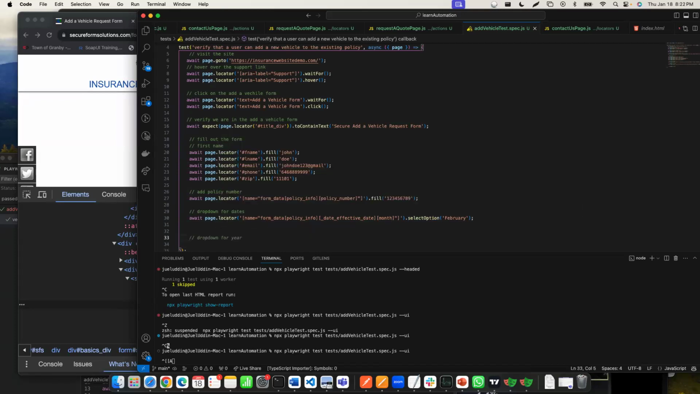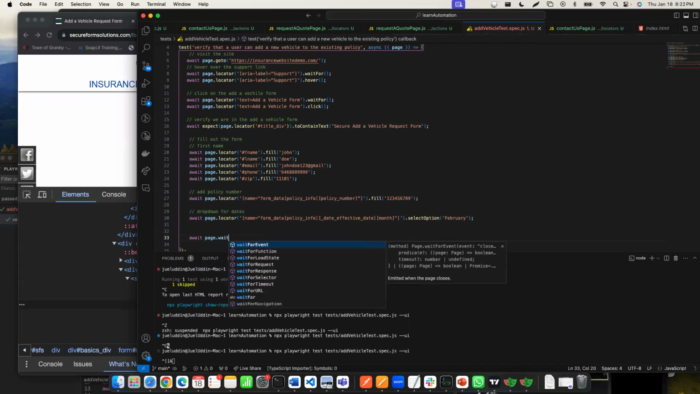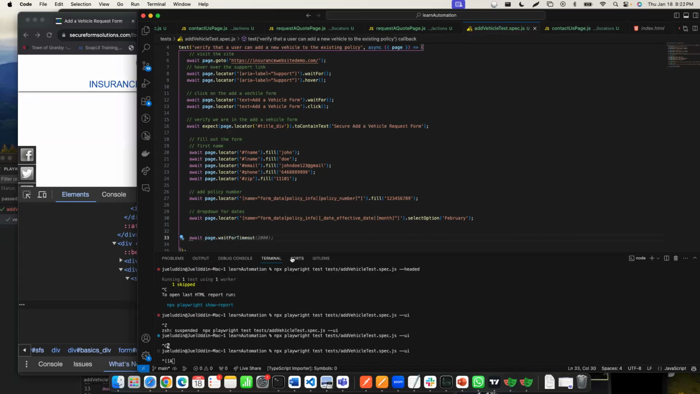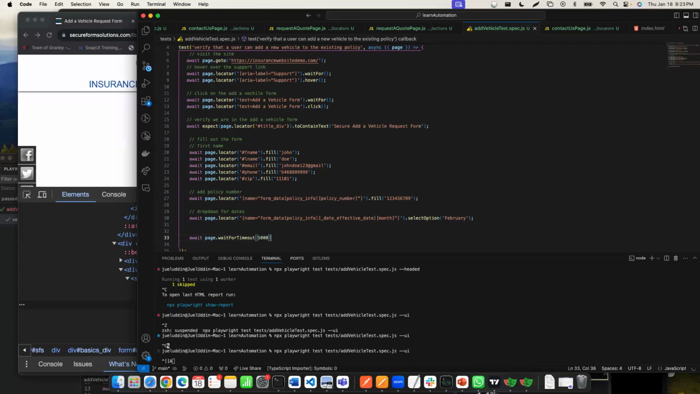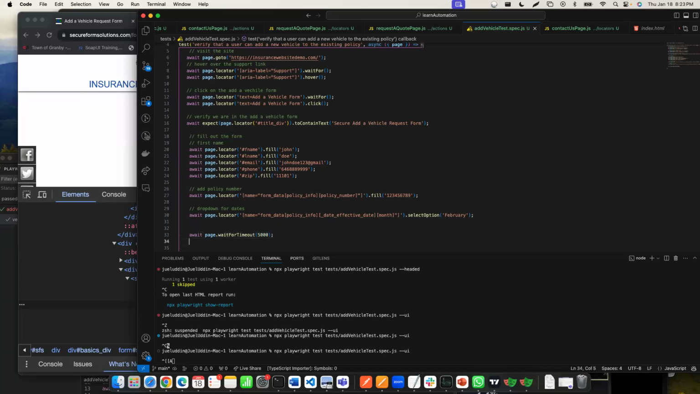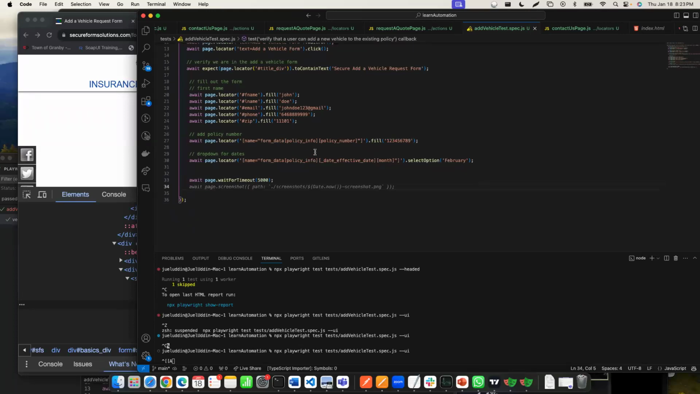Let's go ahead and I'll put a time here so we can see: page dot wait for timeout, maybe 5,000. Okay, so notice how slow I am in terms of writing these tests. I'm doing it one line at a time. There's no rush because again, you have to write a good test. Let's go ahead and run it now.